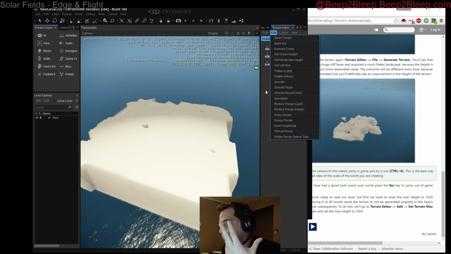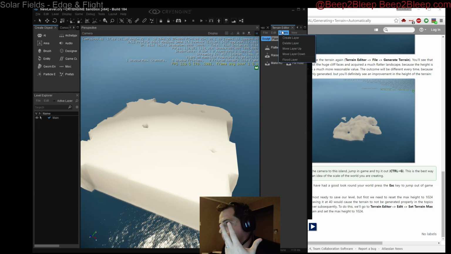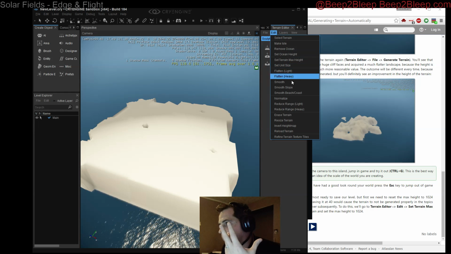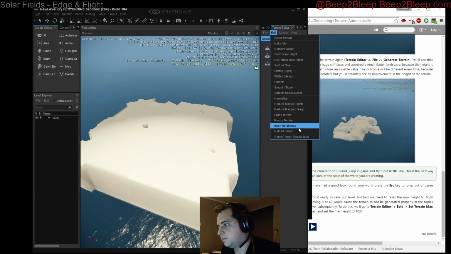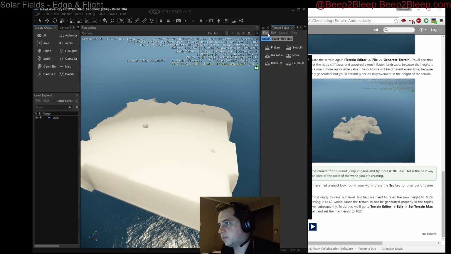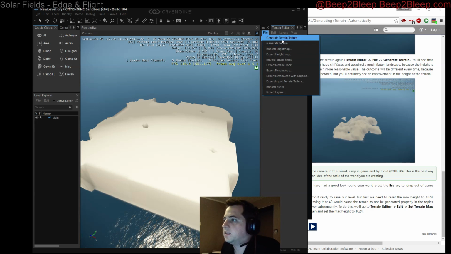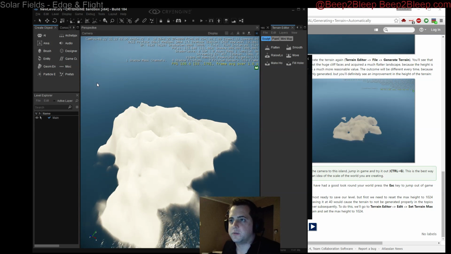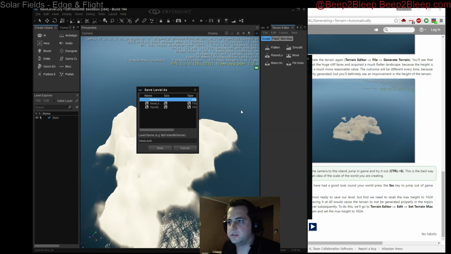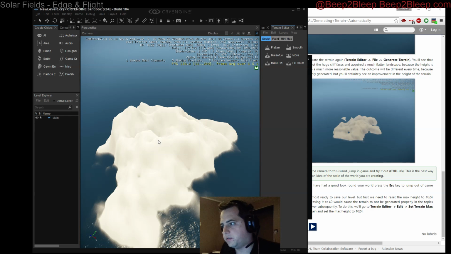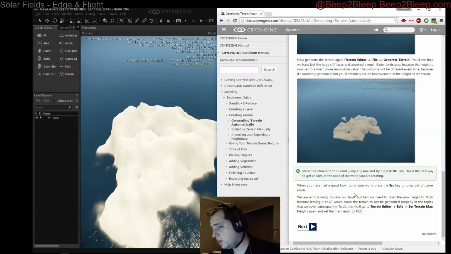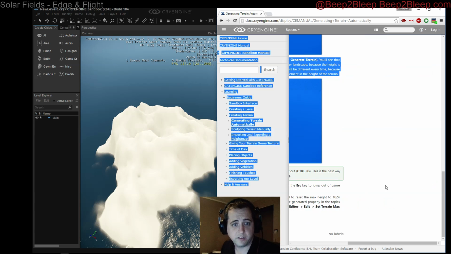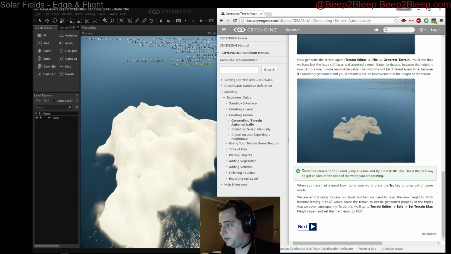Where are you? I'll select terrain. Oh, it was file. Yes, file, generate terrain. Sorry. Alright, so we've done this twice. Let's go ahead and save our scene as new level 3. Why not? Okay. So I'm going to not do this. This seemed bad.